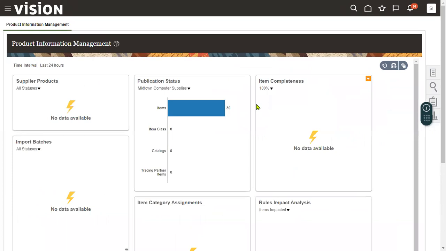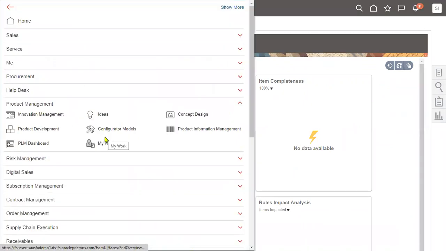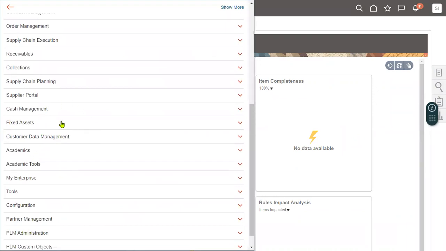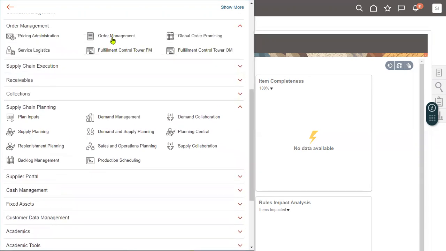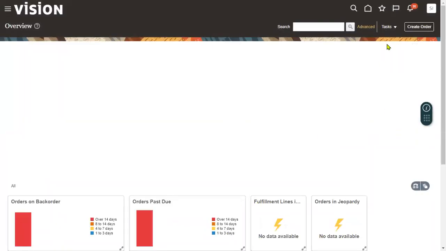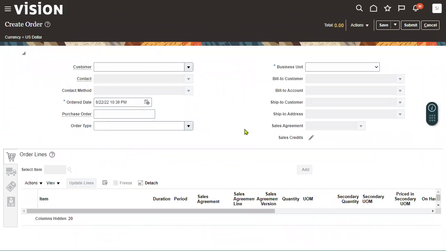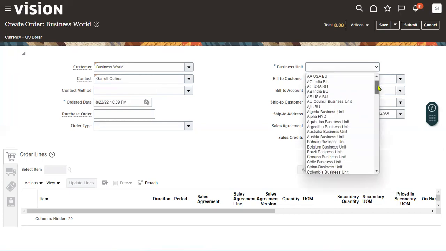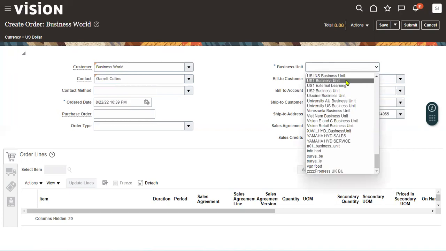Now we want to go for creating a sales order and make sure that this item is populated in our business unit. Let's go to the navigator here. Order management. Let's go to supply chain execution, order management option. Create order. And we'll choose the customer name here, business world. And choose the business unit. Based on the business unit selection, we'll be getting the items here.